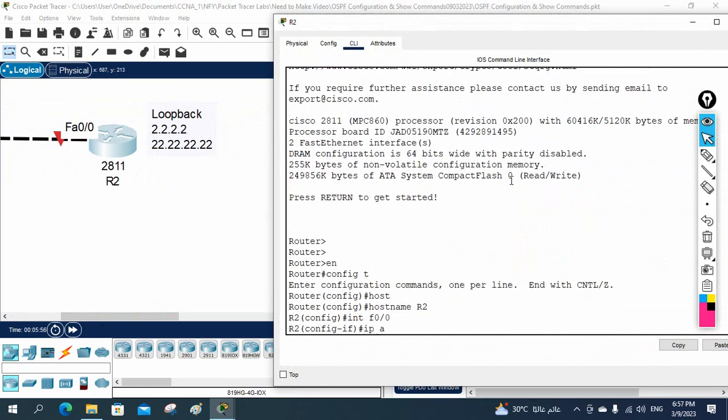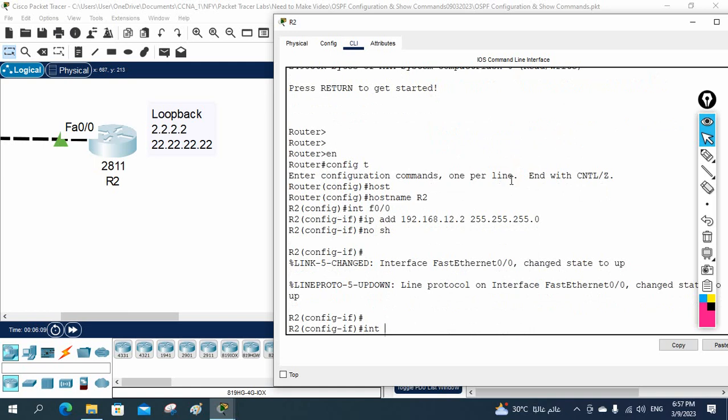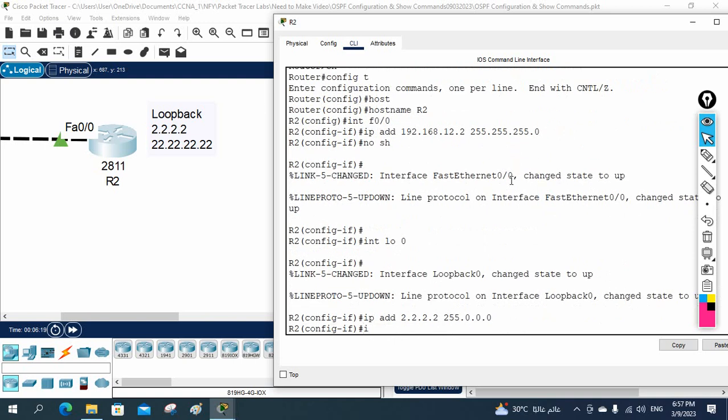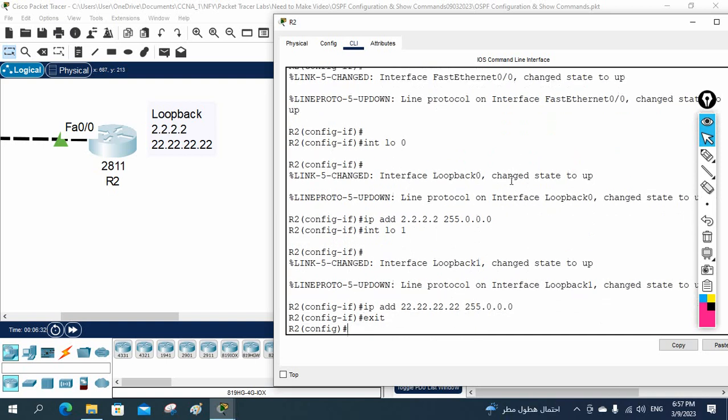I will assign the IP address. As we said, we are going to use IP 192.168.12.2, 255.255.255.0. I will write no shut. Then I will create loopback 0 and assign the IP address. We are using 2.2.2.2, 255.0.0.0. Then I will write interface loopback 1 and then IP address 22.22.22.22, give a space, 255.0.0.0. Okay, so this way we assign the IP addresses.